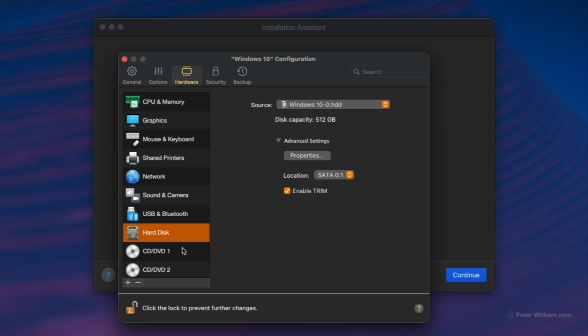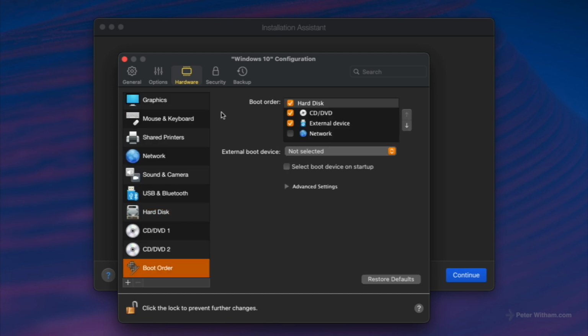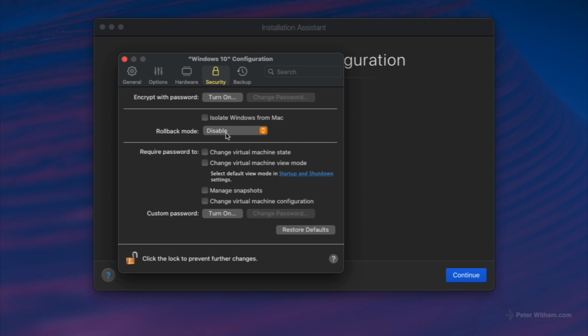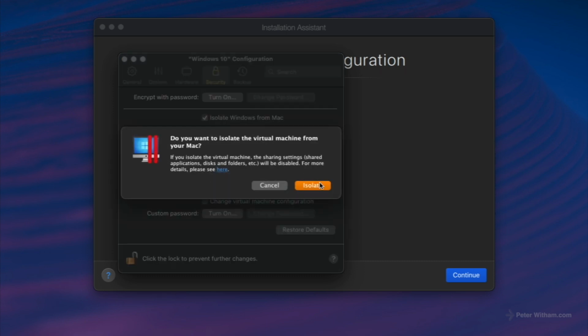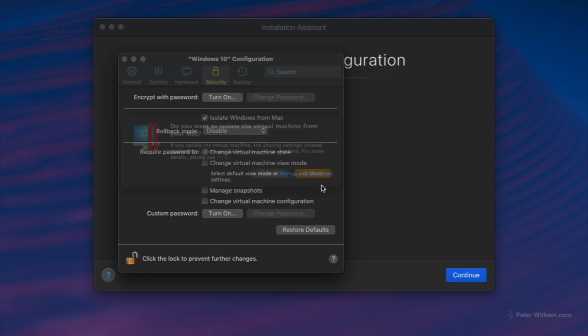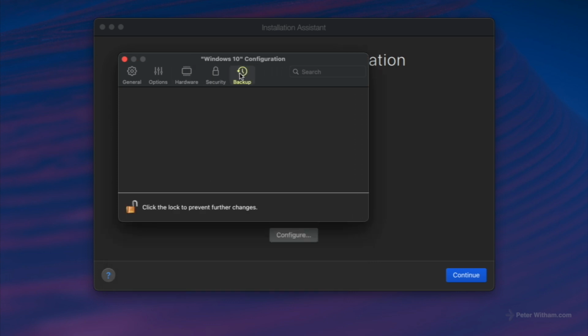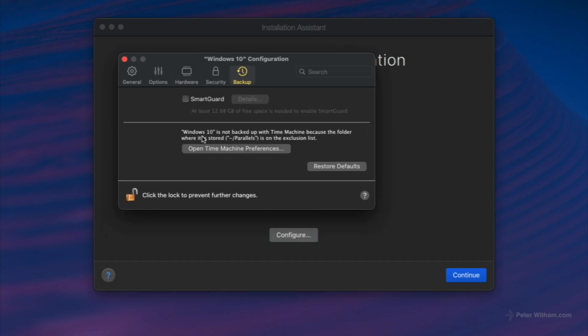CD, DVD 1 and 2, I'm going to leave those alone. The boot order, I'm going to leave that alone as well. I'm going to go over to the security tab. I'm going to leave this turned on, leave this turned off, except I am going to check again this isolate Windows from Mac here. It's going to want to turn off a couple of other things. I'm going to go, yep, isolate it. The passwords and everything else, I'm just going to leave those alone on my machine here. Those are fine. Go to the backup. It's going to warn me here that my machine is set up for Time Machine to not back up this Parallels VM. That's fine as well because I back mine up separately. Again, that choice is entirely yours. That's done. I'm going to close that.